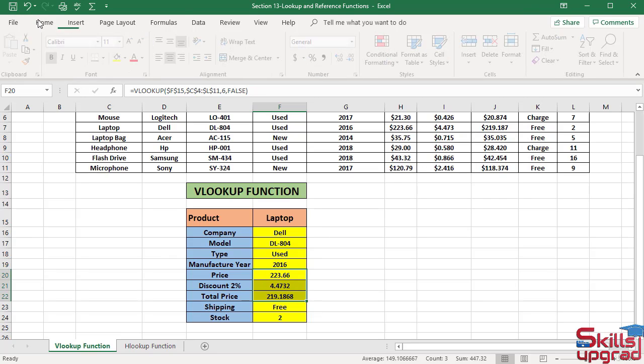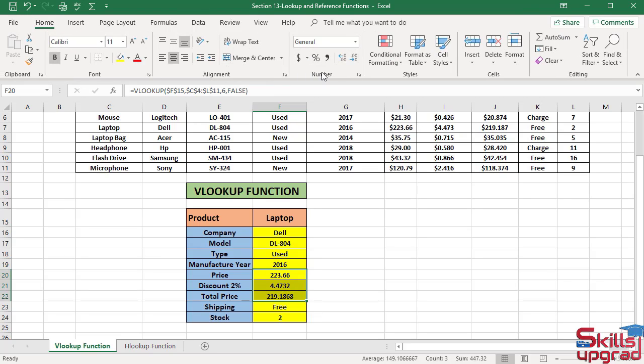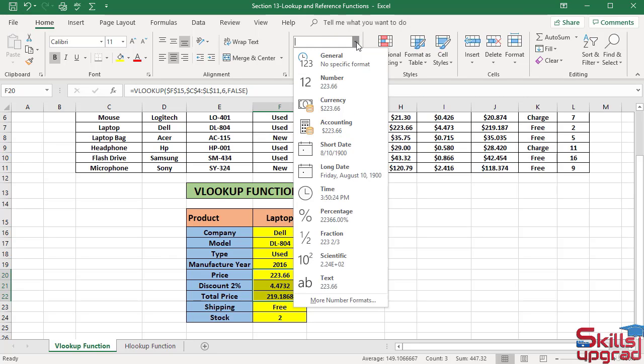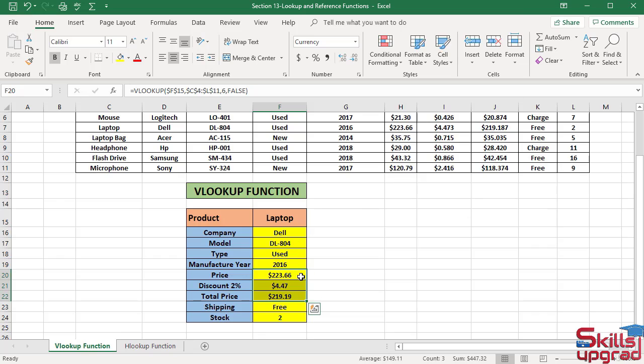In Home tab, Number group. Click General arrow button. Click Currency. Now these values are price values. In this way, VLOOKUP function is used in Microsoft Excel worksheet.